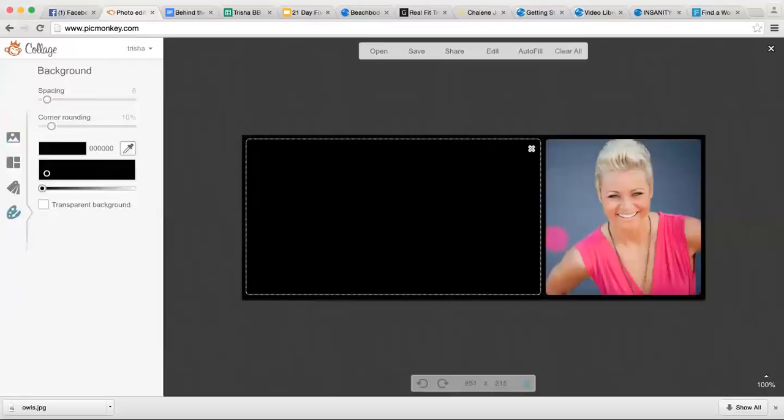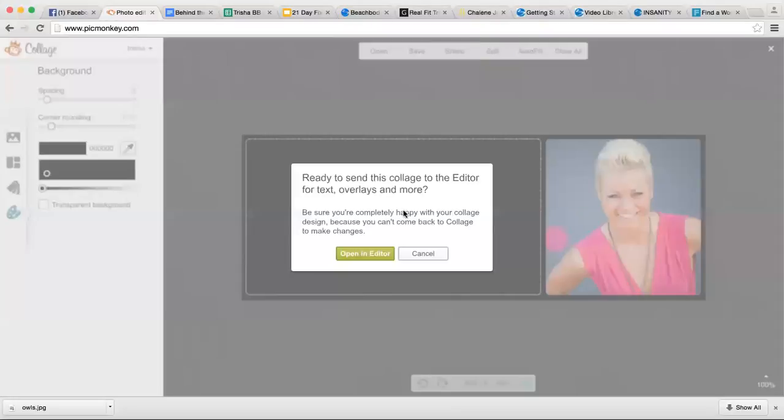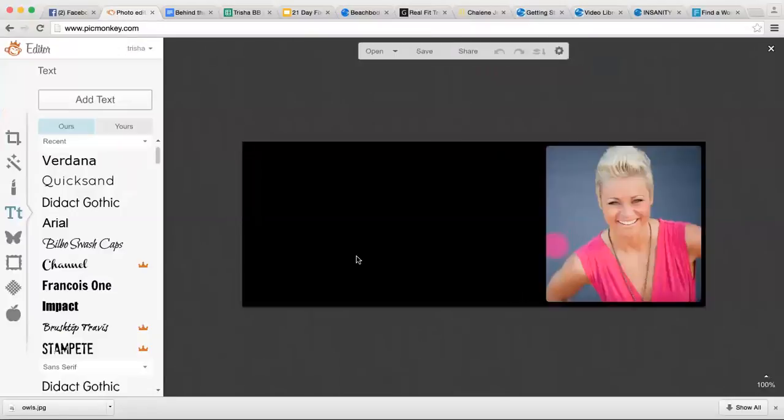But I'm pretty much going to go to edit now. When you go to edit, it's going to give you this little warning that says, are you ready to send this collage to the editor? Because you cannot make any changes. So if you wanted to change this picture out, you would not be able to do that once you open it in editor, and you basically would have to start over. So since I know that I want to use this picture, I'm going to go ahead and click open in editor.